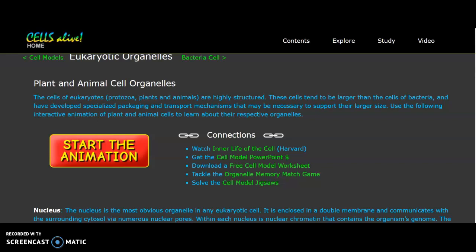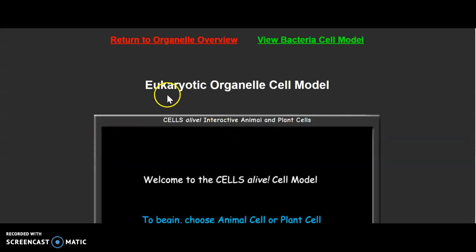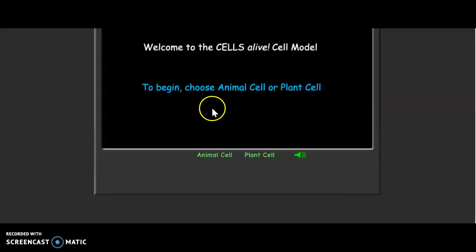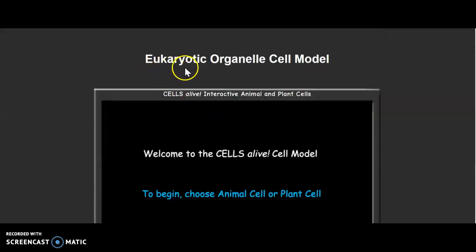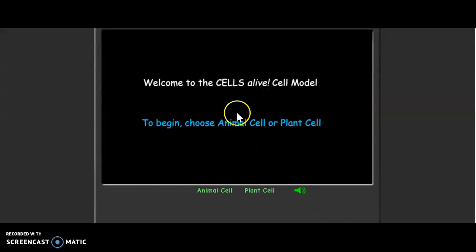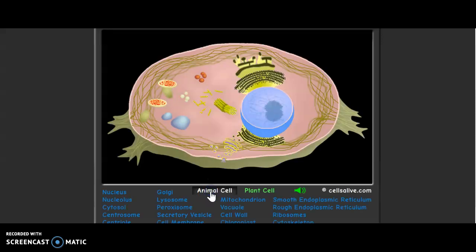Hi kids, you're going to go to the Cells Alive site today and you're going to click on Start the Animation. And when you go there, it's going to be a eukaryotic organelle cell model. And you're going to want to choose between animal and plant. Today you're going to do animal, and then later in the week you're going to do plant. So click on animal cell.